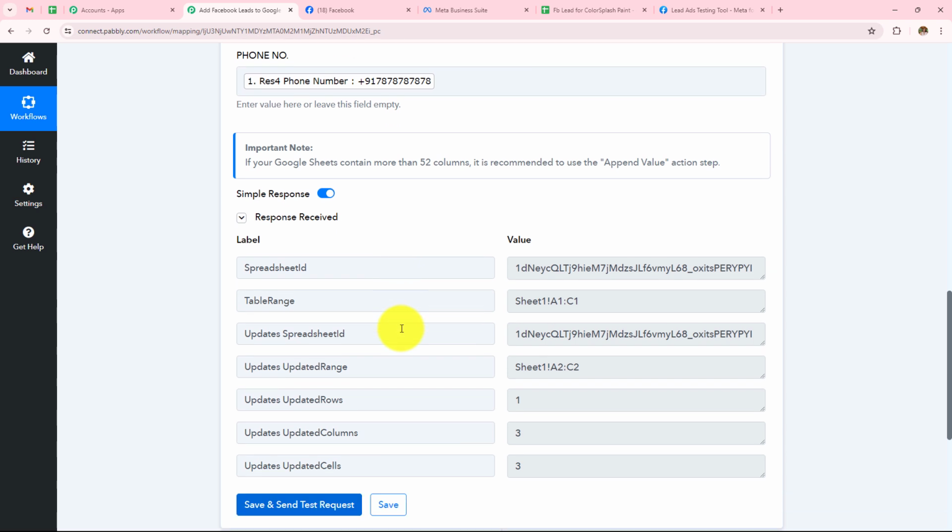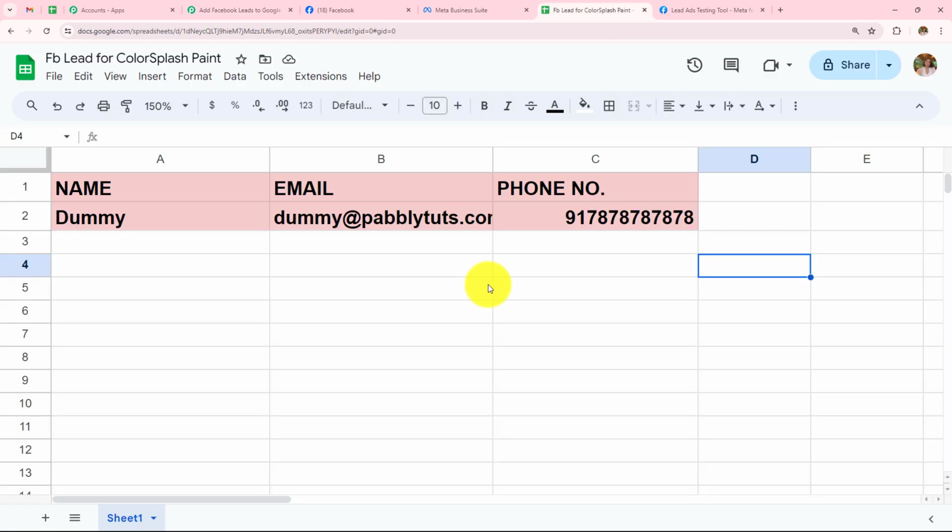So we have received the response. Let's go back to our Google Sheets. Yes, we have successfully received the response. The name is Dummy, email is dummy@pabblytudes.com and the phone number is the same as what we filled in the form. To test whether our automation is running perfectly fine or not, let's fill this form again.